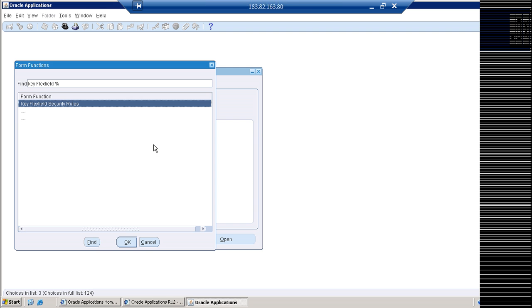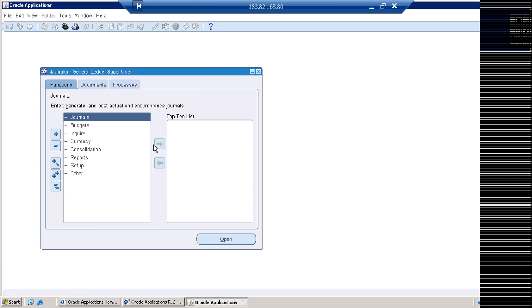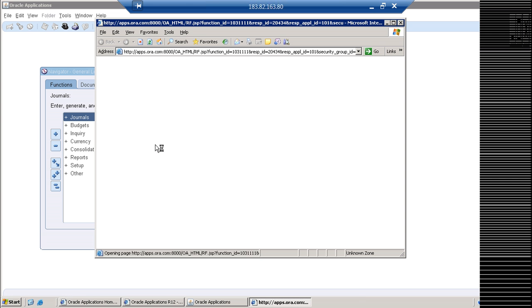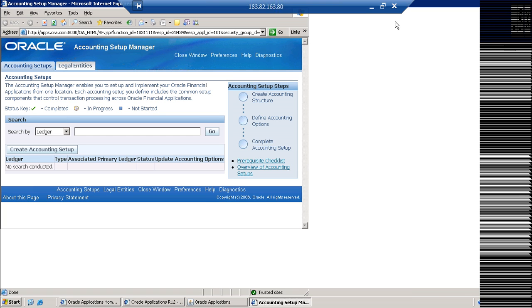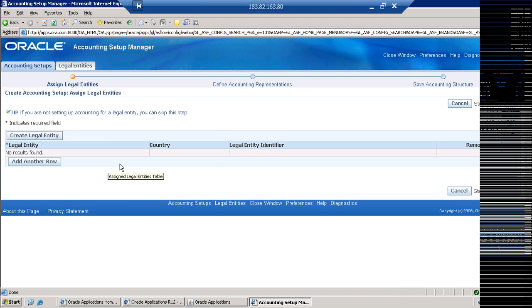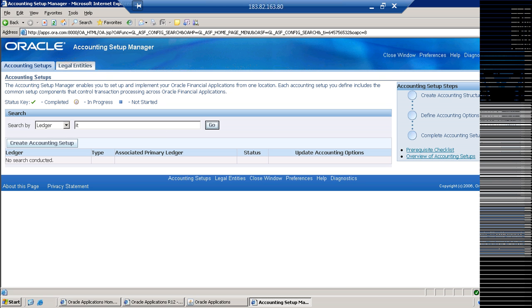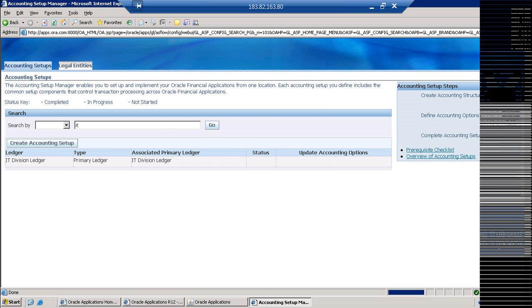Department accounts, everything is there, right? Yeah. I was able to find everything, but I was not able to find the company only. You already created the ledger, right? Yes, sir. Ledger name?